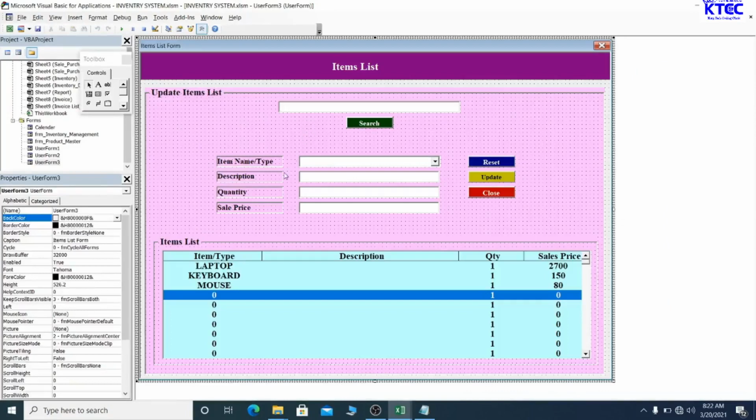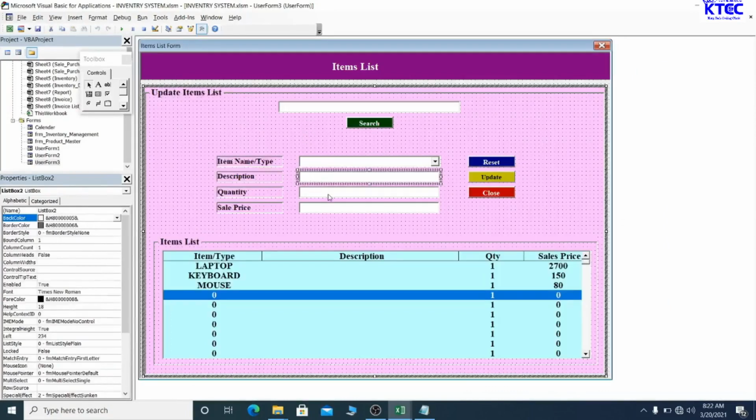Let me check all my things. Holy shit. Made a very big mistake here. Sorry for that.